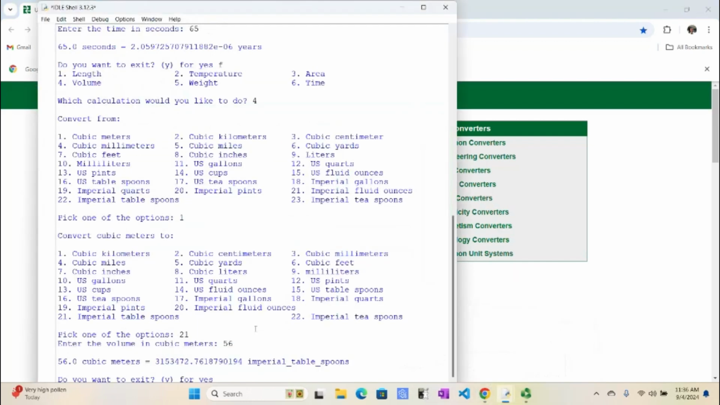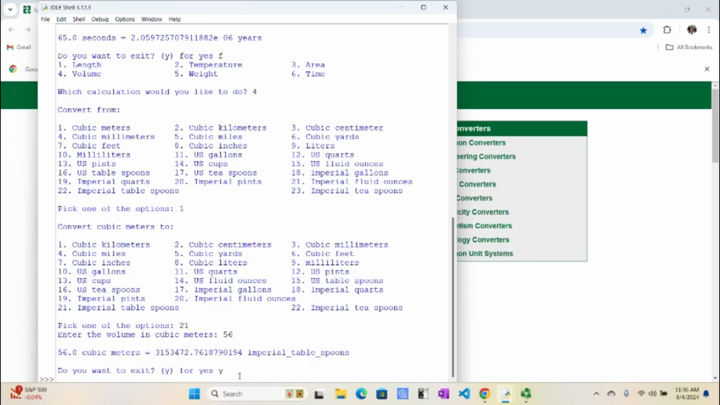All right, so I'm going to exit out of the program now. I'm going to say Y for yes, and that's how we create a Python program that converts any units that we want to convert.